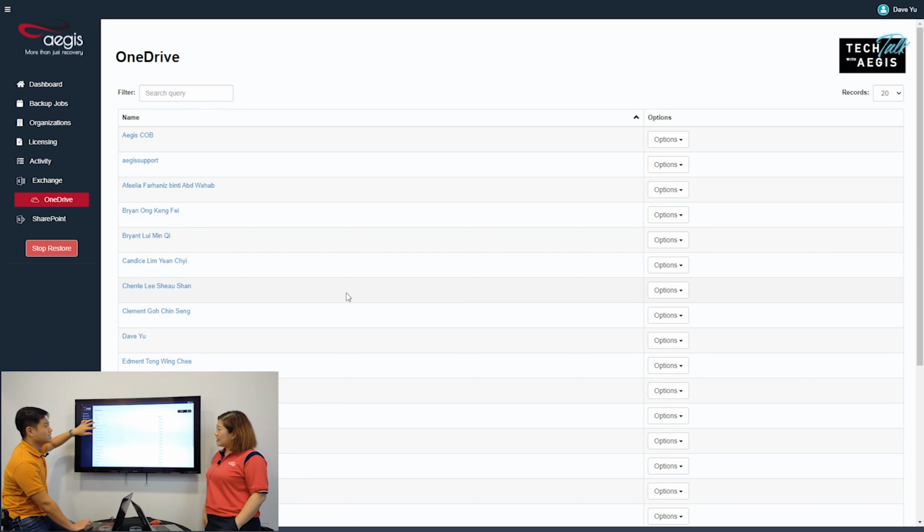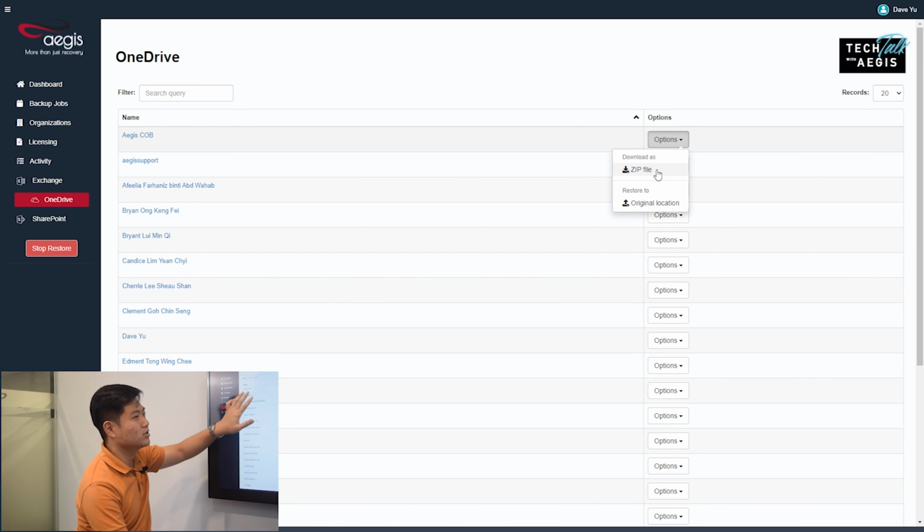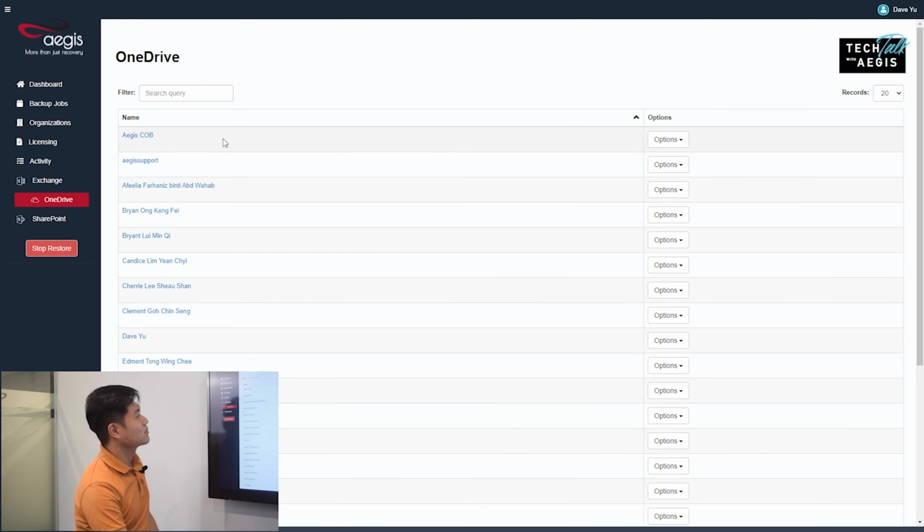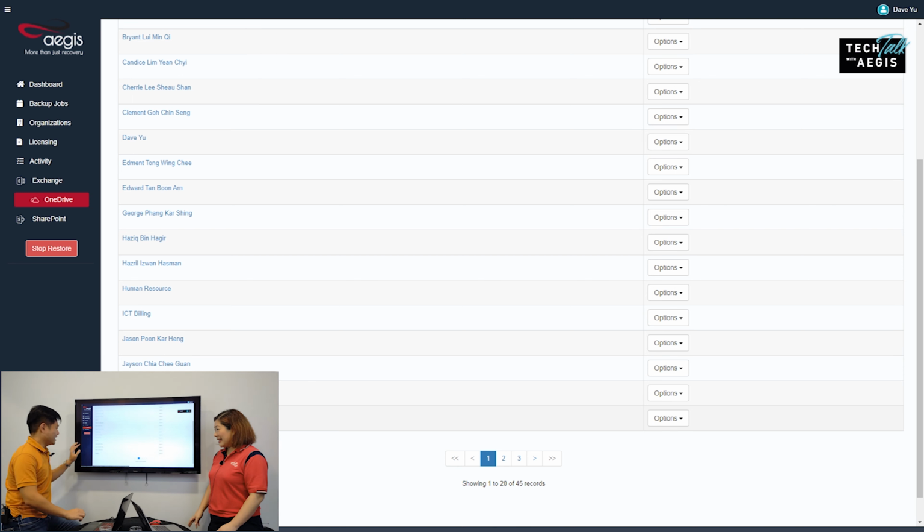So this is the list of the accounts that are being backed up as OneDrive. Users are also able to download the whole OneDrive as a zip file or restore into the original location. So let's say if you wish to restore only one single file of that user account in the shared drive, click on the user account.